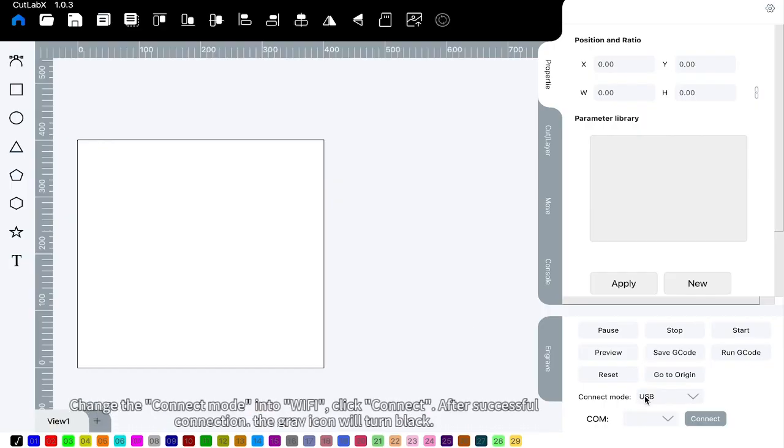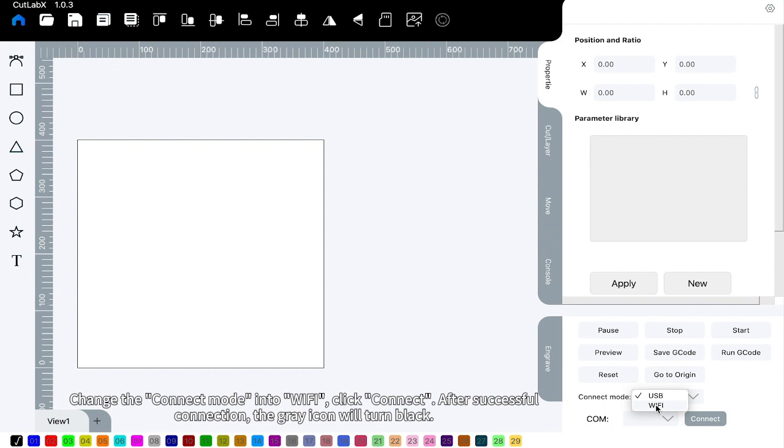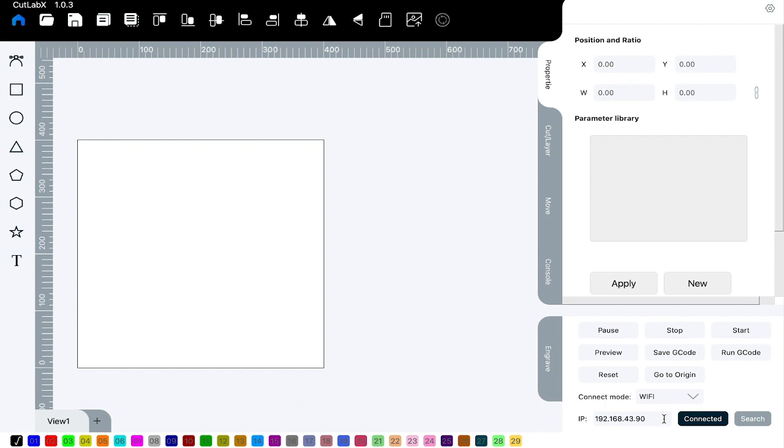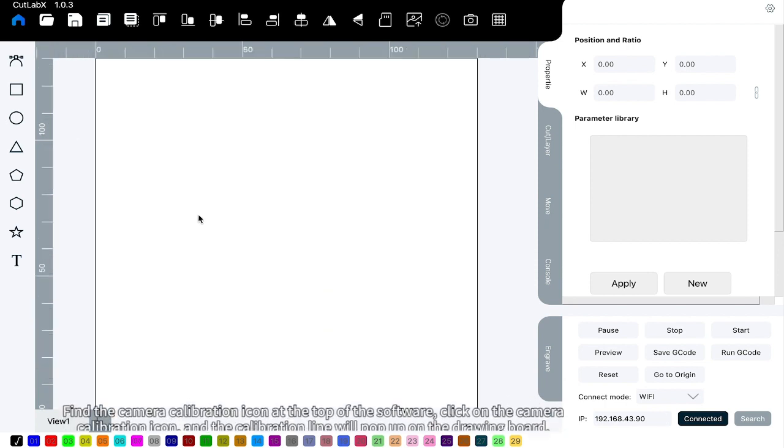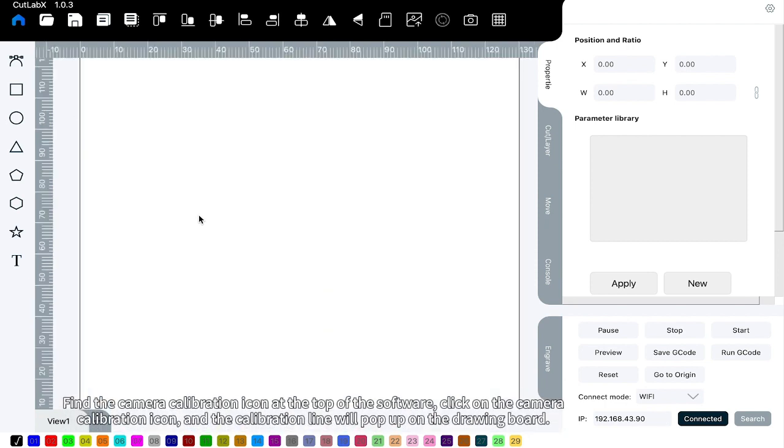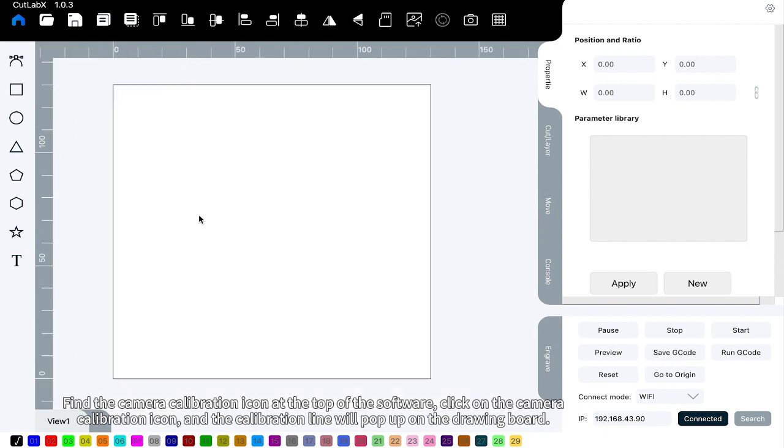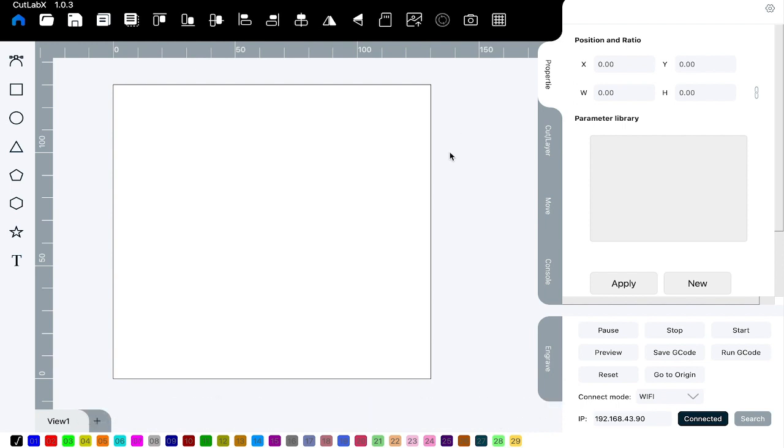Change the connect mode into Wi-Fi. Click connect. After successful connection, the gray icon will turn black. Find the camera calibration icon at the top of the software. Click on the camera calibration icon, and the calibration line will pop up on the drawing board.